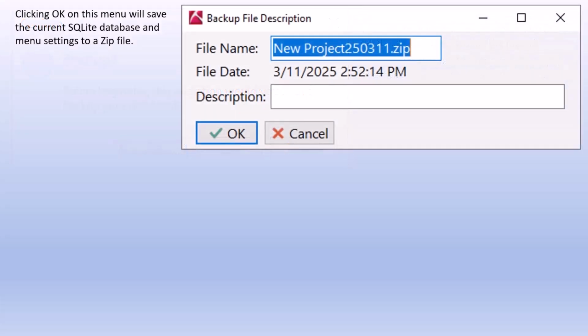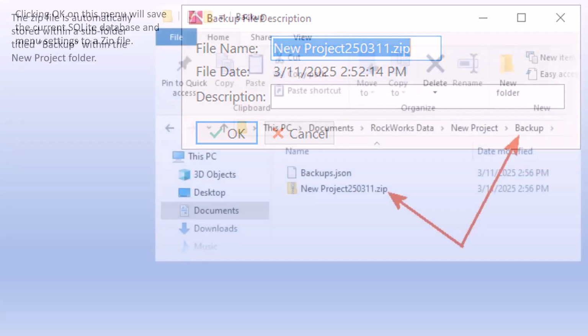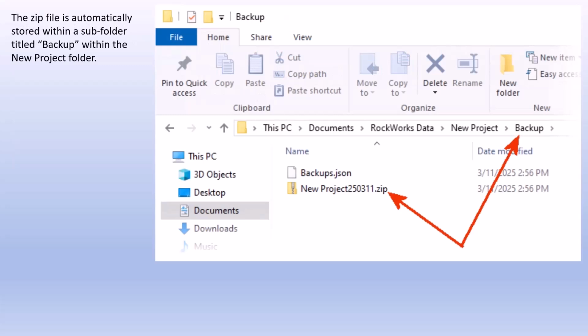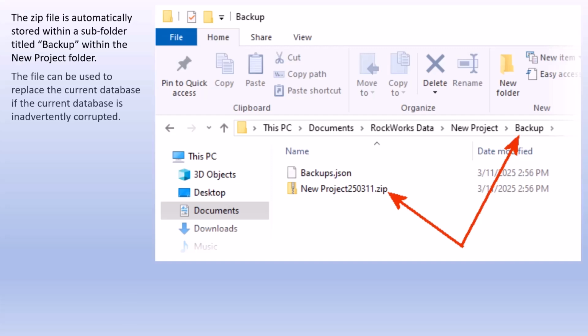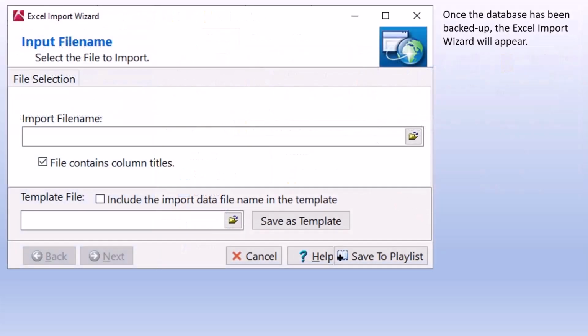Clicking OK on this menu will save the current SQLite database and menu settings to a zip file. The zip file is automatically stored within a subfolder titled Backup within the New Project folder. This file can be used to replace the current database if the current database is inadvertently corrupted. Once the database has been backed up, the Excel import wizard will appear.